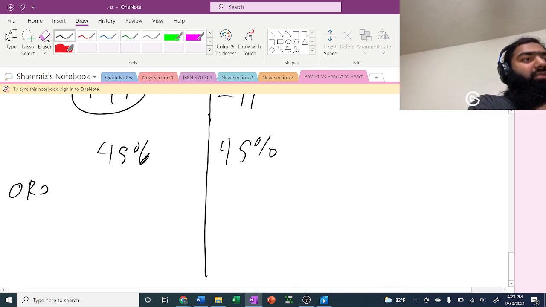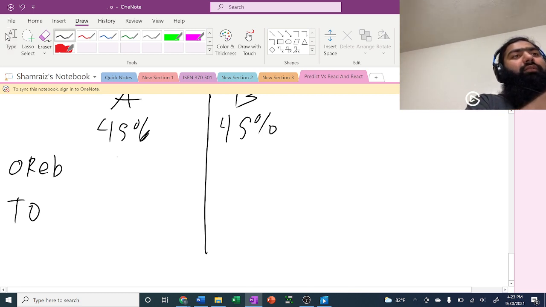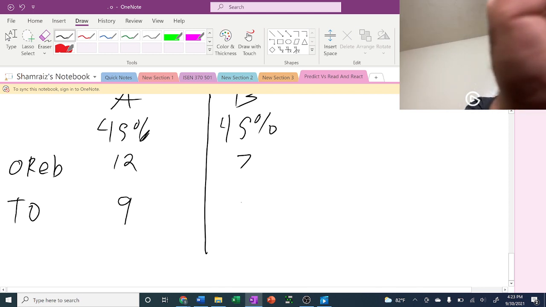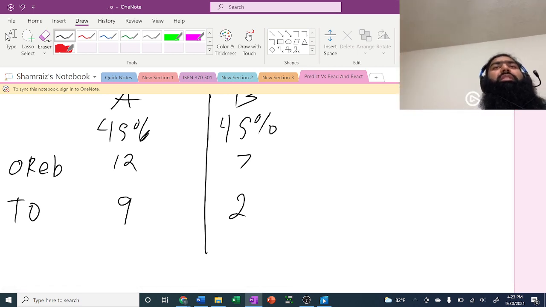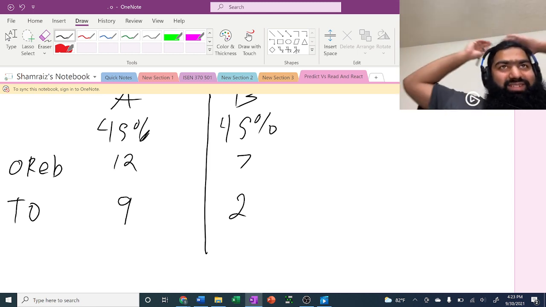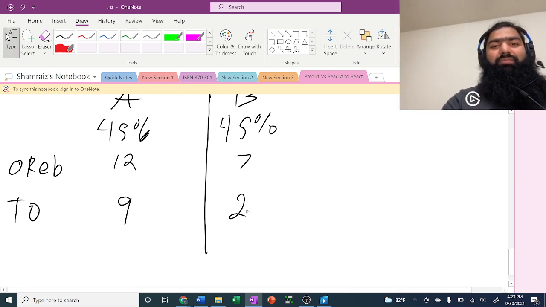And my O rebounds and turnovers, again, this is team A, this is team B. Okay, so my offensive rebounds were 12. They had 7. My turnovers would be 9. They had 2. Okay, and again, you do count tip ball, who won the tip-off counts as a possession because that starts your game. That's why it's important to win the tip. But anyway, without counting the tip-off as a possession, this is how you count possessions, right?